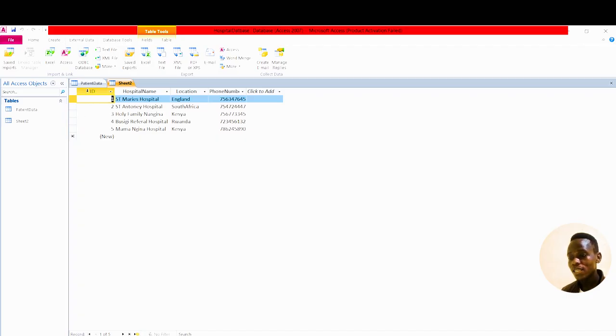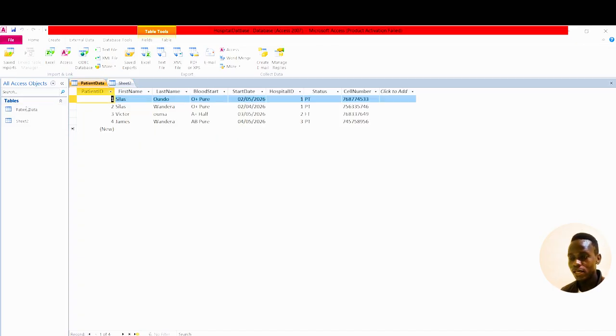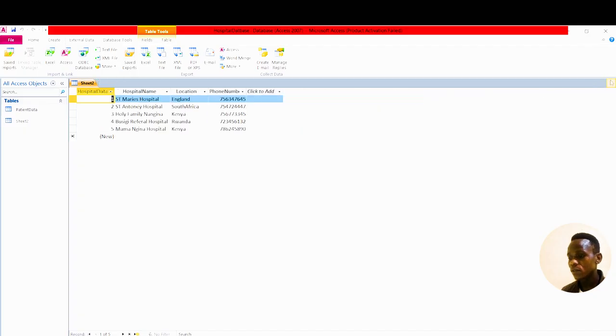We can take this sheet and call it hospital data. Just come here and call it hospital data, just like that. After that, we can save. Okay, so that is it. After you have done this, we can check our relationship, how this hospital data and the patient data relate to each other. So what you do, just close this one, and also close this one.